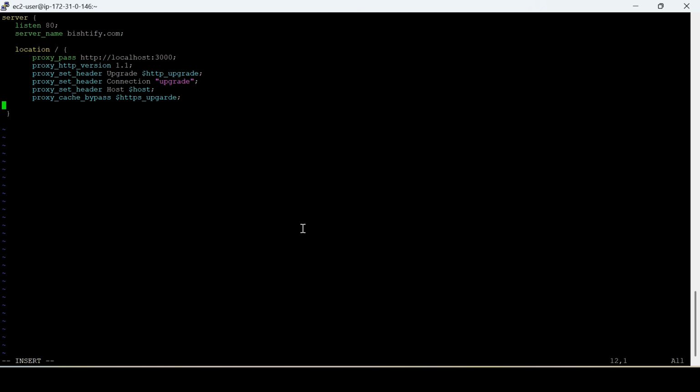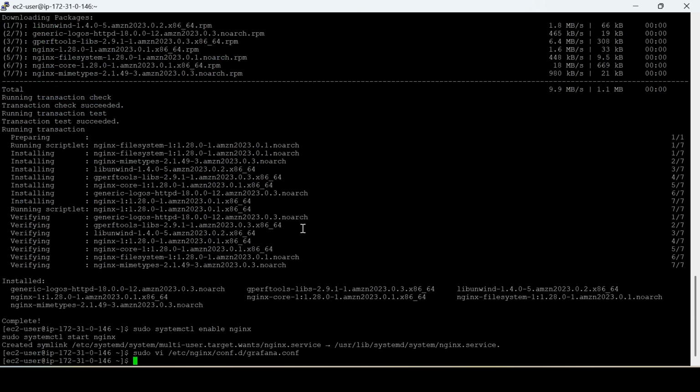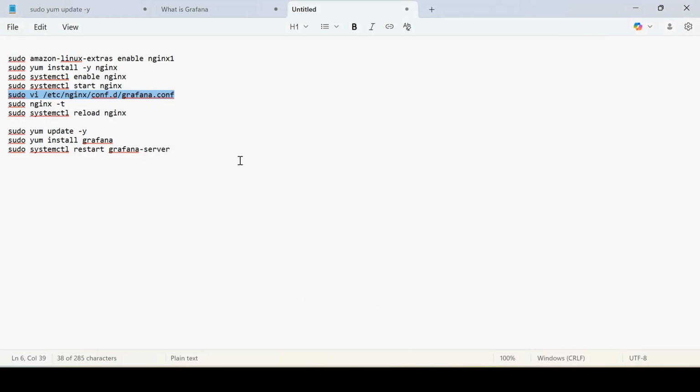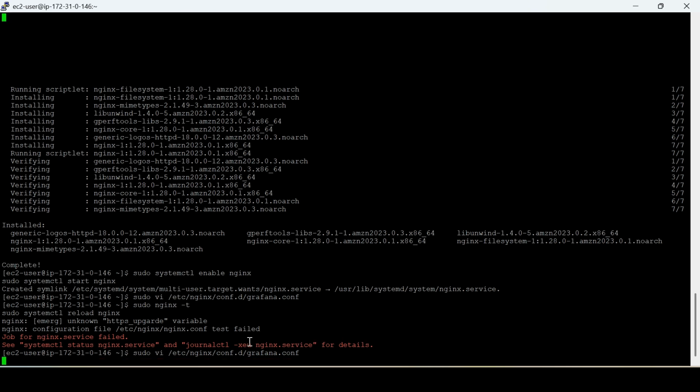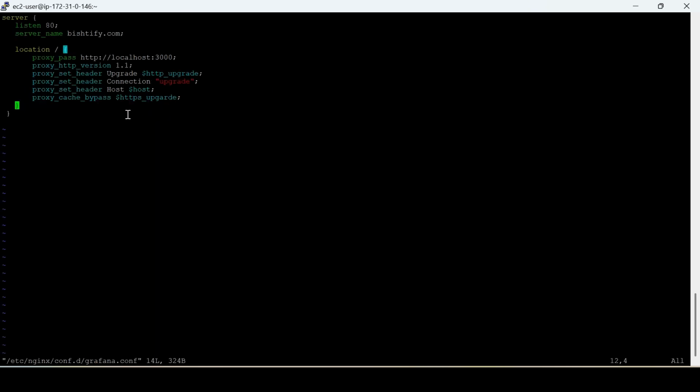There should be another bracket here. All right, and now we'll say save and edit. Edit and save. And now I will run these next two commands, and service failed. Okay, no issues. Something wrong with this. I might have missed something.